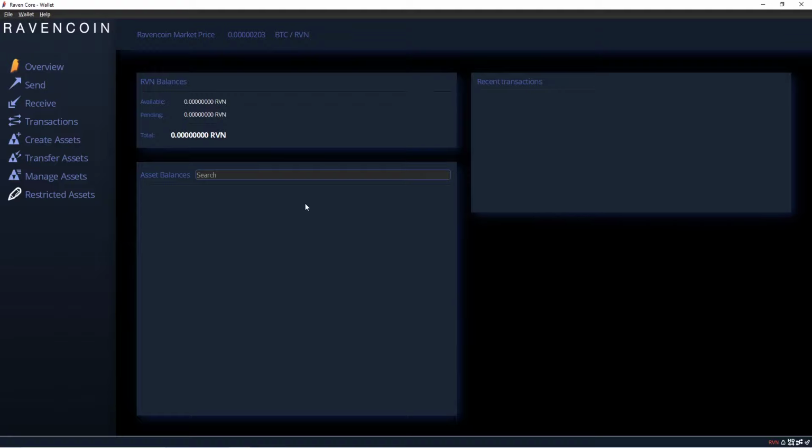It is pretty simple. There's a couple of things I do like. It gives you live updates for the RavenCoin marketplace. They use binance.com to show you that. So if it goes up and down, you'll see updates here. It's going to be either red or green depending if it's going up or down.